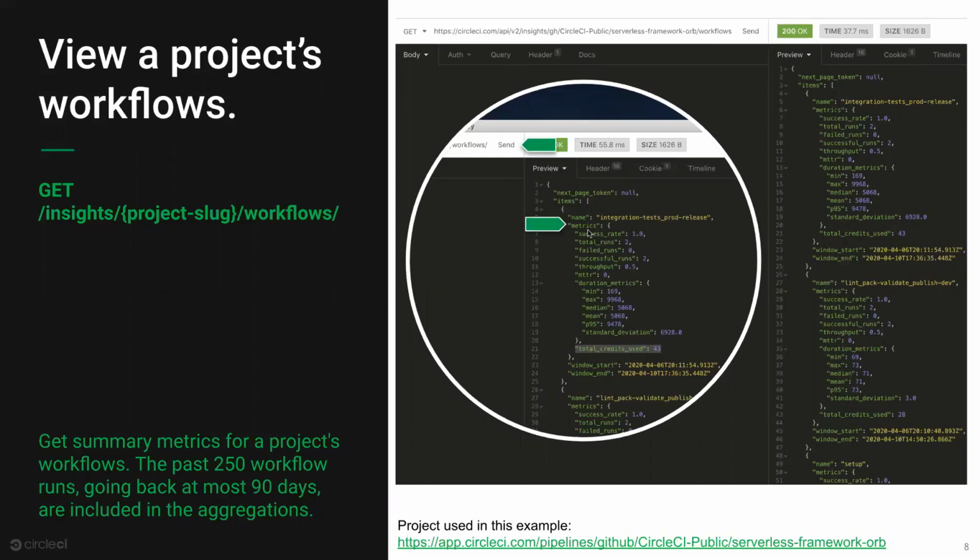Here we go. The result gives us this metrics object, and this is an aggregate of all of the metrics for this integration test prod release workflow. This is one of the workflows that we have for this particular pipeline. We can see the success rate, how many runs of it have been included in this date range, and a few other pieces of information. But I think what we all really want to see is the total number of credits used. Within these 2 runs, we can see that we've used 43 credits.